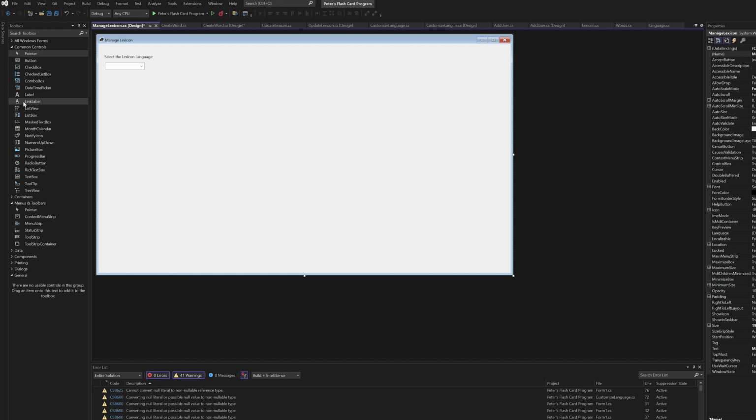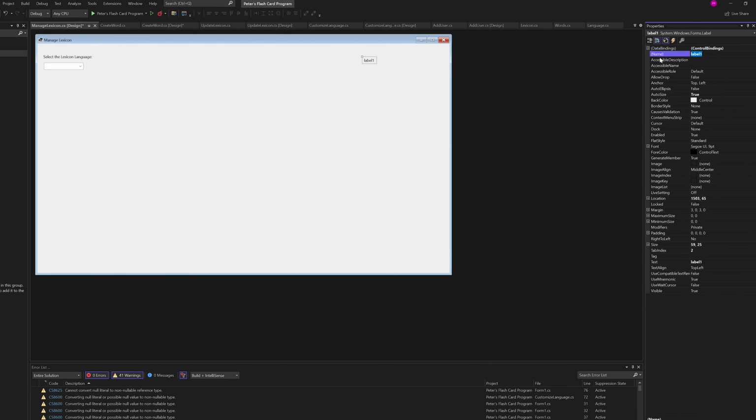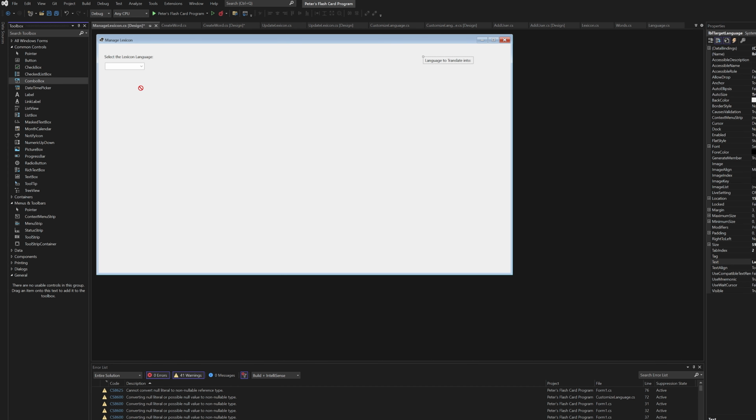We're also going to need to repeat that on the opposite side over here. So I'll put it about there. The label name is going to be the target languages. It's going to be what we're going to select for the target language. So we'll come down here and say language to translate into. And then once again, this is going to get its own combo box. We'll put that here for now.